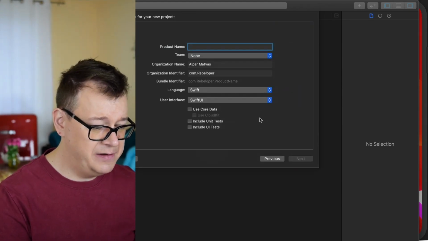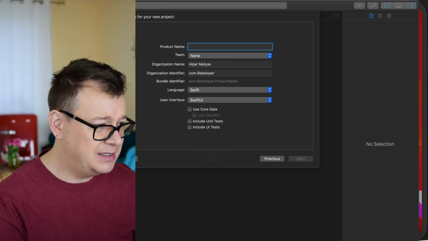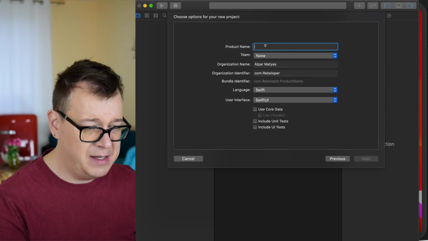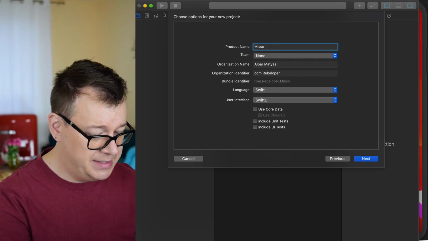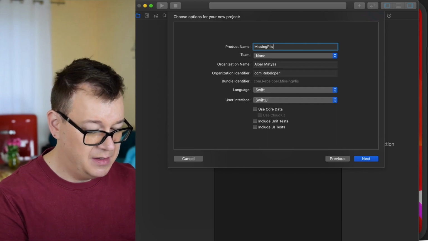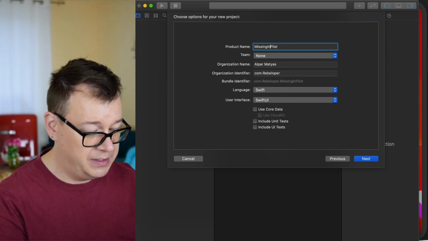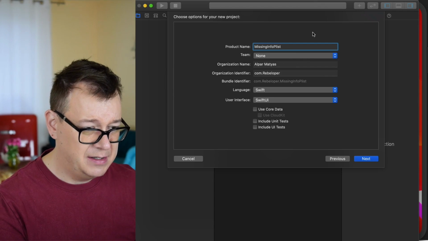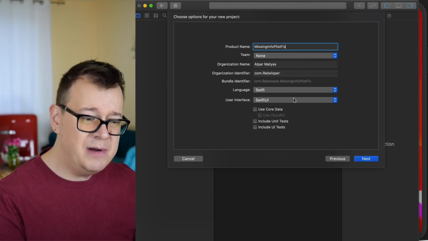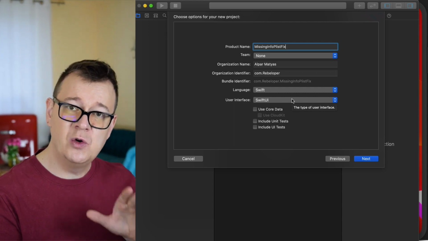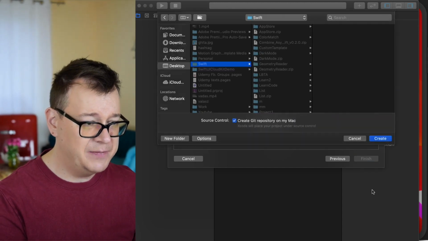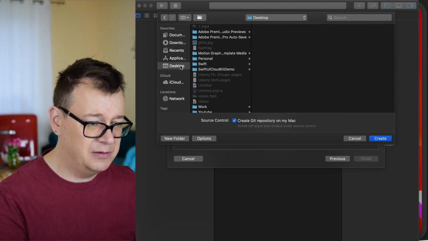Let's click on next here and I will name this missing info.plist file fix. I will use SwiftUI, but this also makes sense in a storyboard environment. Let's click on next and drag and drop it onto the desktop.